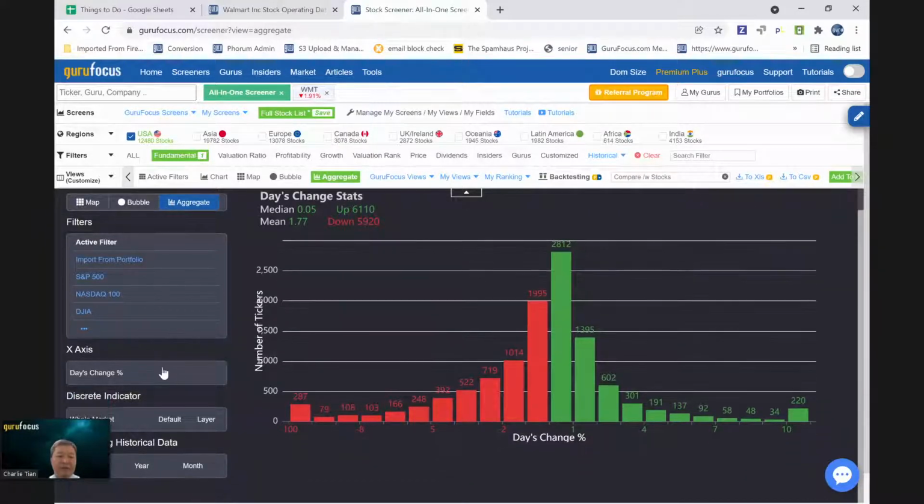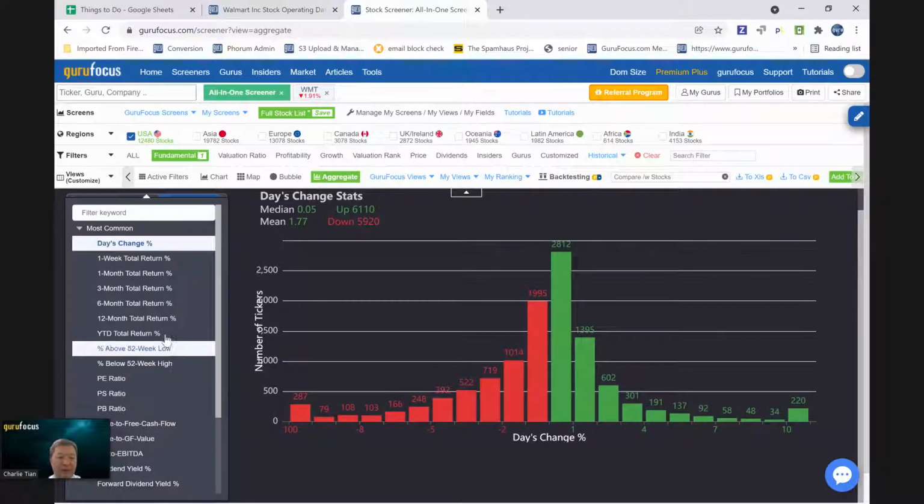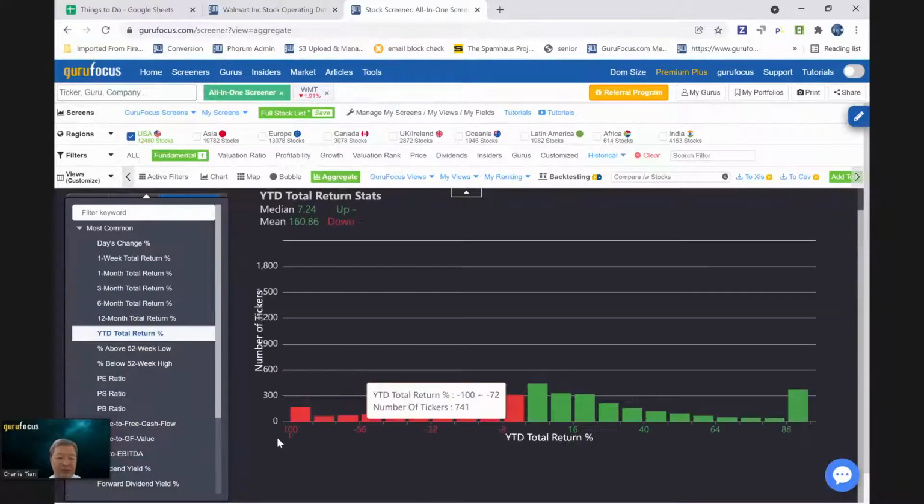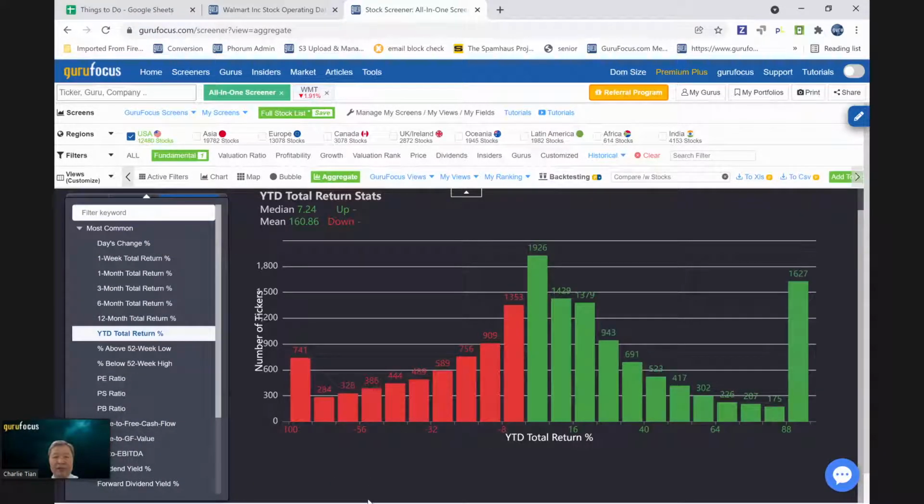And if we look at this year, and here I changed to YTD total return, we can see this year the market has been doing really well. You can see that a lot more stocks are up than down. If you look here, the green color is up, a lot more up than down.